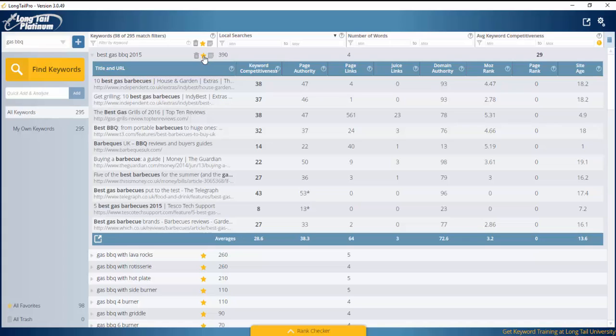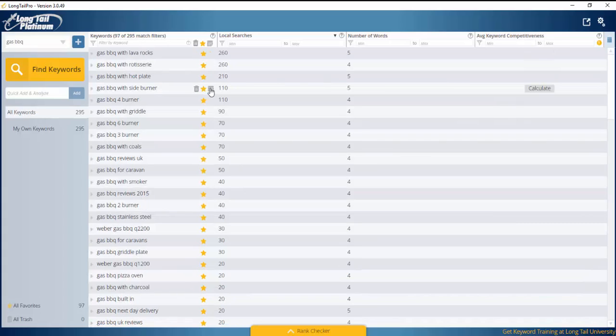So what I can do is unstar that because I don't really want that in my results. But I definitely haven't got an article on my site, Gas Barbecue with Lava Rocks. So again, we can calculate quickly the competitiveness of this keyword. And it's 24, so it's very low, so I'm happy with that. So I'm going to keep that for now, and we can analyze a bit more later.